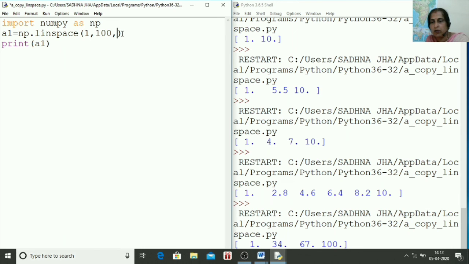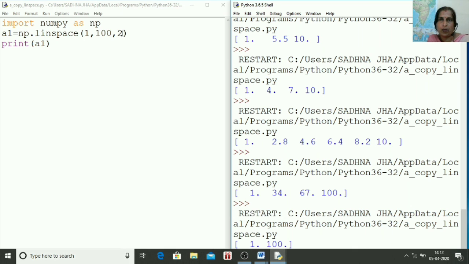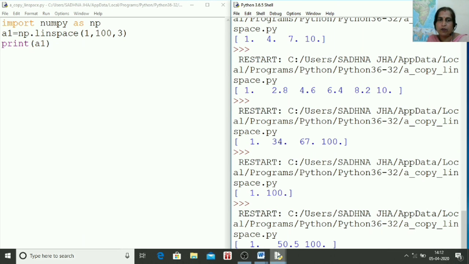If I say 2, then it will give just 1 and 100. If I say 3, that means just a middle value. You can see 1, 50.5 and 100. Like this. You have to divide into that many equal portions, whatever you write in this parameter. First is your starting value, then your end value, and then in how many portions you want to divide. And 1 and 100 will also be included.